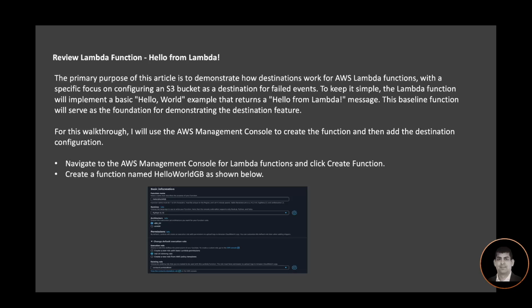It's very simple, similar to hello world. I'm returning just a message, hello from Lambda, from this function. And this baseline function will serve as the foundation for demonstrating the destination feature. So for this walkthrough, I will use the AWS Management Console to create the function, and then I will add the destination configuration.